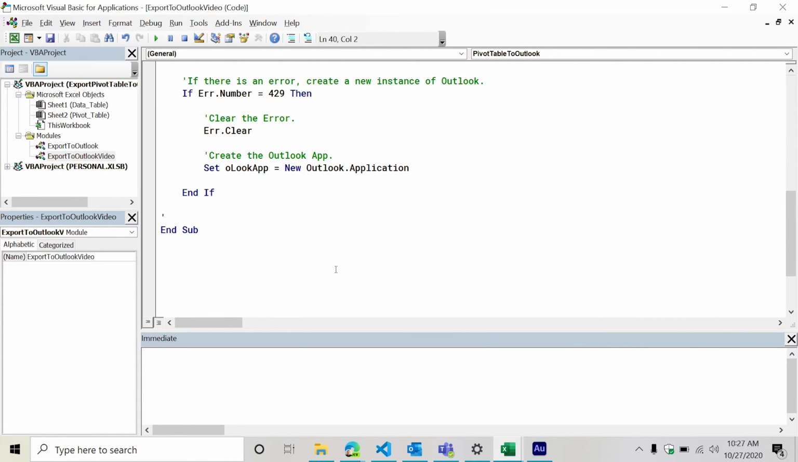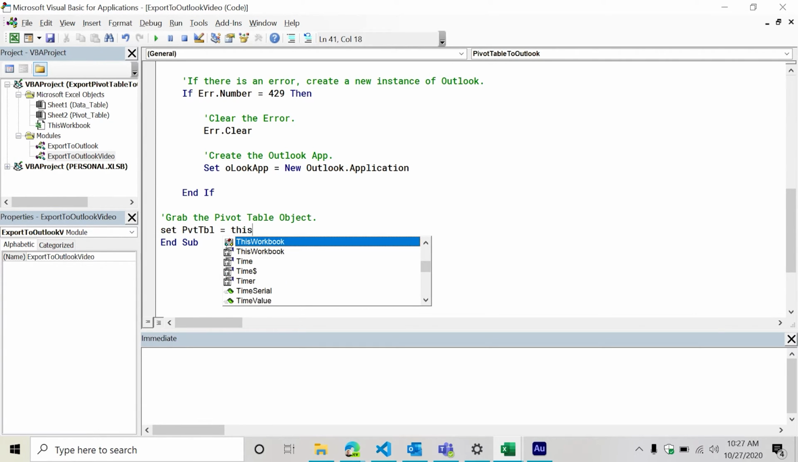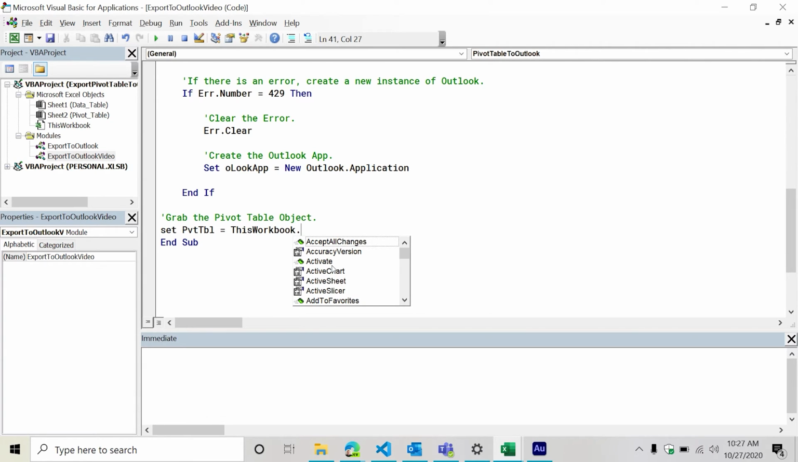Okay, and then from here, let's grab the pivot table object. So we're going to set the pivot table variable equal to this workbook, that property. We're going to go into our worksheets collection. I need my pivot table sheet that you can see right here. So I'm going to pass through the name of the sheets that I want to return. Each sheet has what we call a pivot tables collection. And then I need to grab the pivot table.